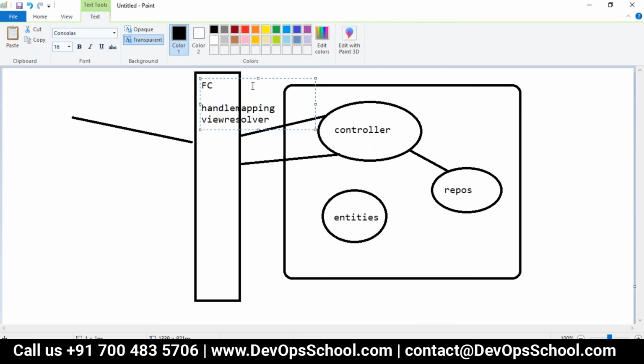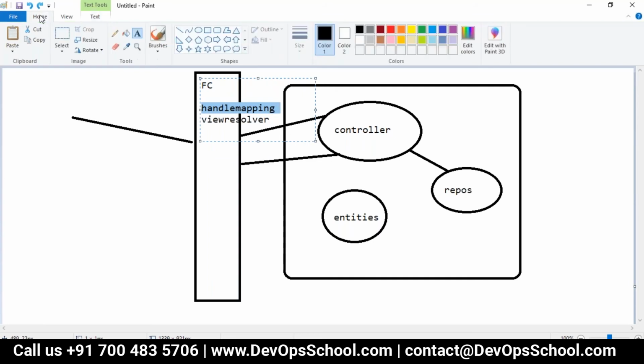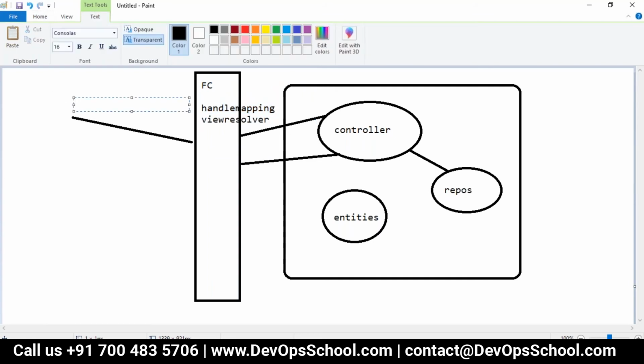View resolver. It will do the handler mapping and it will do the view resolving job. So what is this handler mapping? Whenever the request is coming here, it will look for where the mapping is available for this particular type of request. That is the first job. Suppose you are sending a request which is called login. The front controller will be looking, okay, where is the handler mapping for the login, and where is the handler mapping for sign up, whatever type of request you are sending.